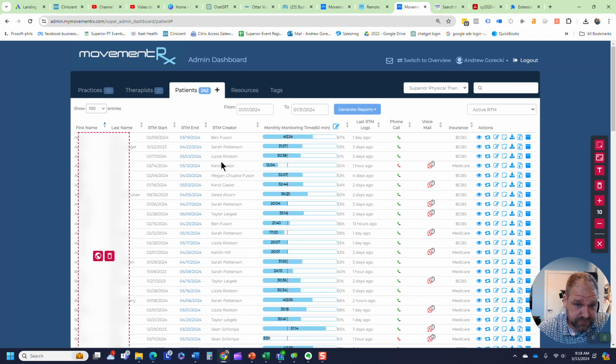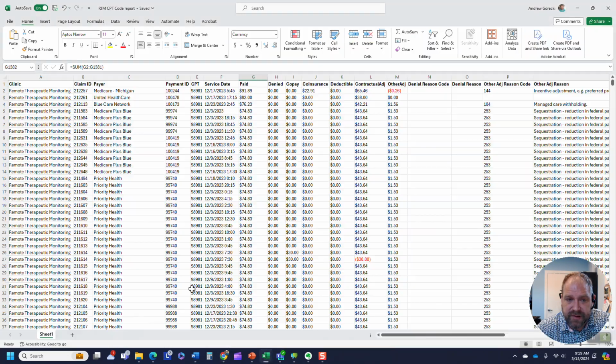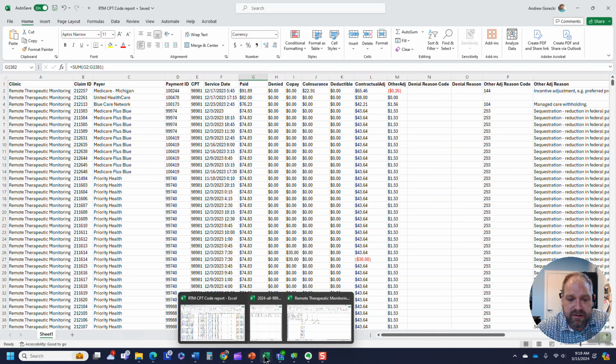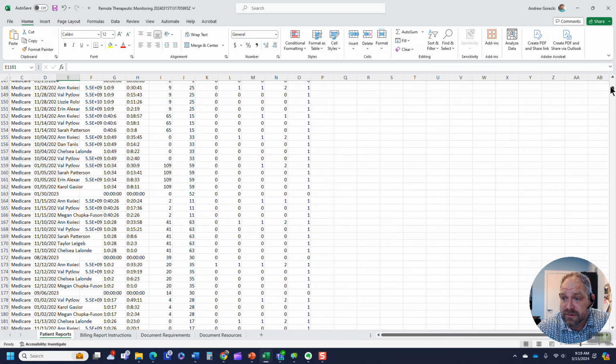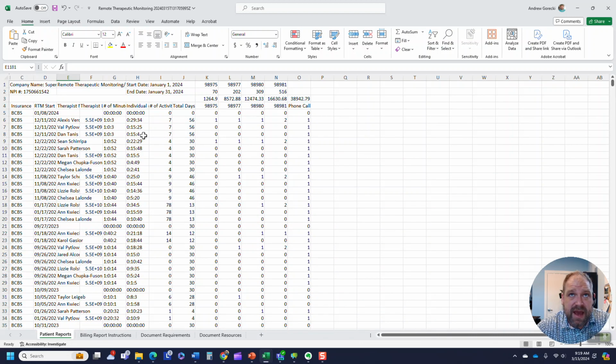So we're going to go into our company file. This is mine, right? But I've blurred out any patient information. I'm going to go to this tab right here, and we're going to go to January, and we're going to download the RTM code report that we use to submit at the end of the month, right? These codes can't be produced till the month is over. So now we have to wait till the month is over.